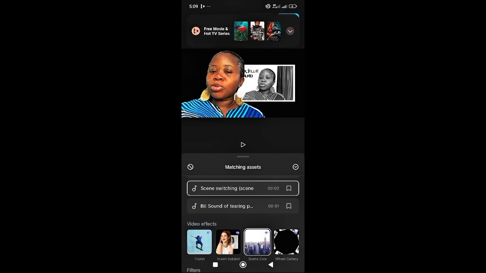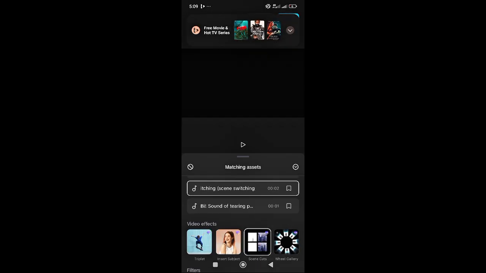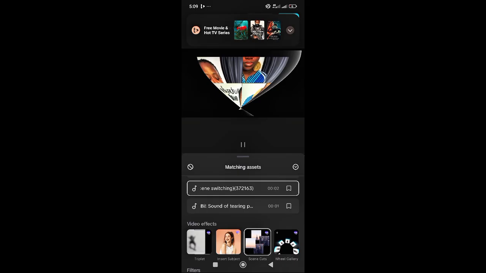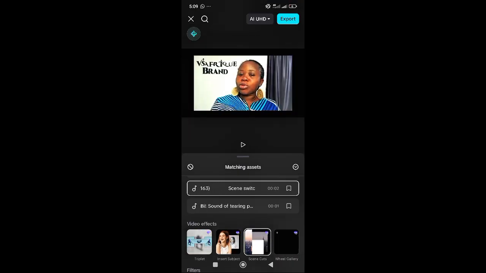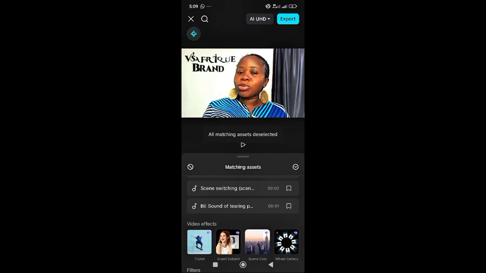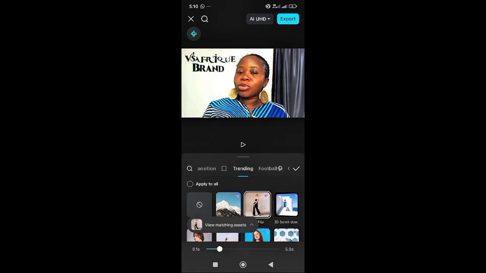Let's see this one for the effects. All right, so this is basically what this one is about, right? You can pick any of the sounds to match the transition that you picked. That is how to use Matching Assets.